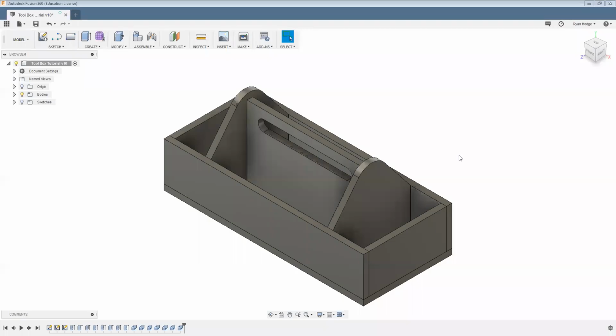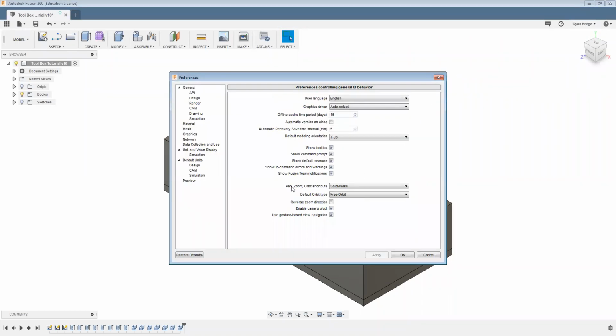In this video, we'll look at some of the viewing options in Fusion 360. To start, we'll go and update preferences in the upper right-hand corner. I'm using the Pan, Zoom, Orbit Shortcuts SolidWorks setting.